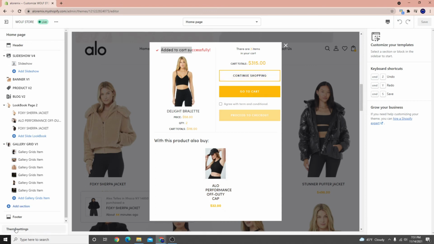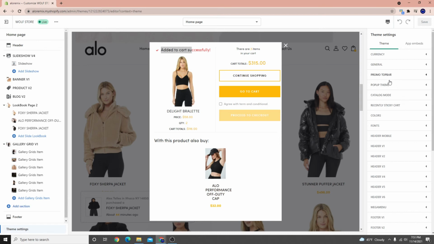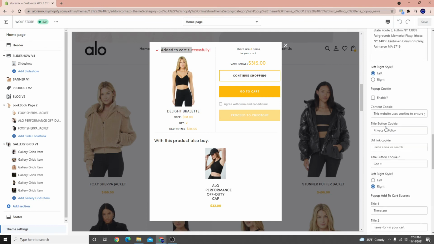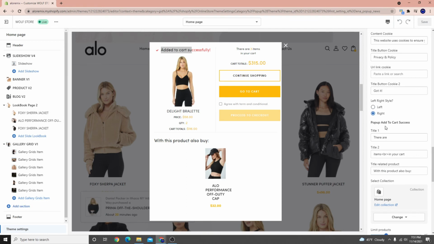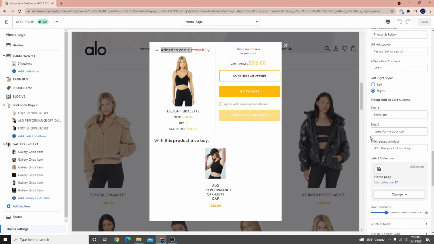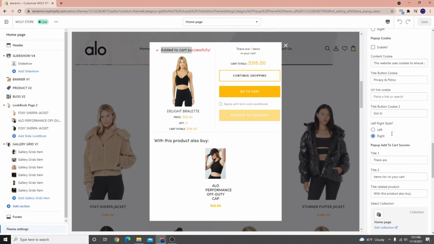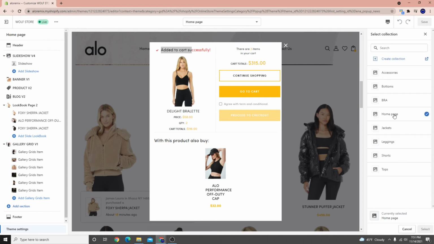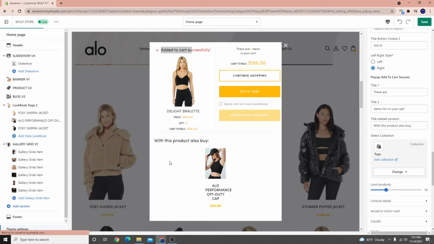All we have to do is head over to our theme settings and then head over to our pop-up theme. We can look at the different settings that exist, and we can choose what kind of catalog or collection to show here. This section is referred to as the pop-up add to cart success. We could go over here and change it. It's set to home page currently, and we can change it to, for example, tops, and it will show all the tops over here in this section, so that in the future, whenever somebody adds a product to the cart, they'll be recommended all the tops.